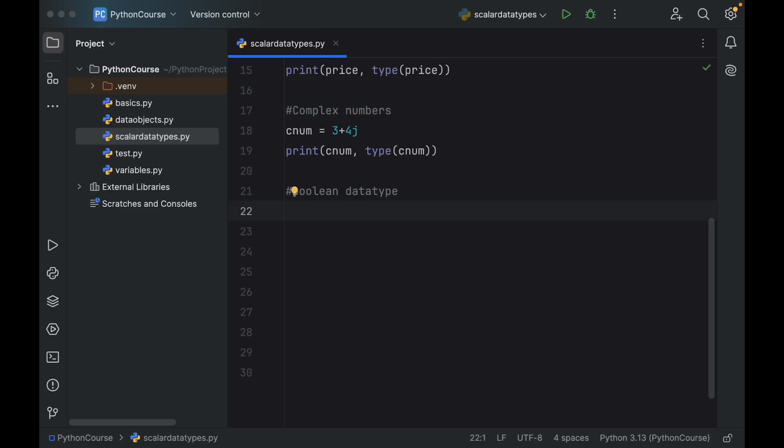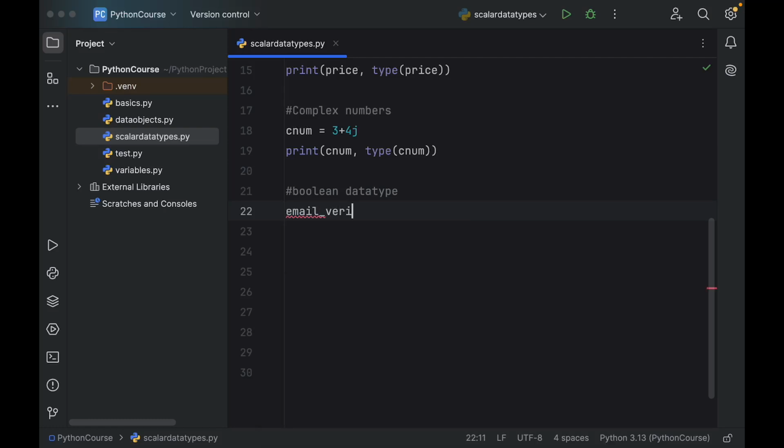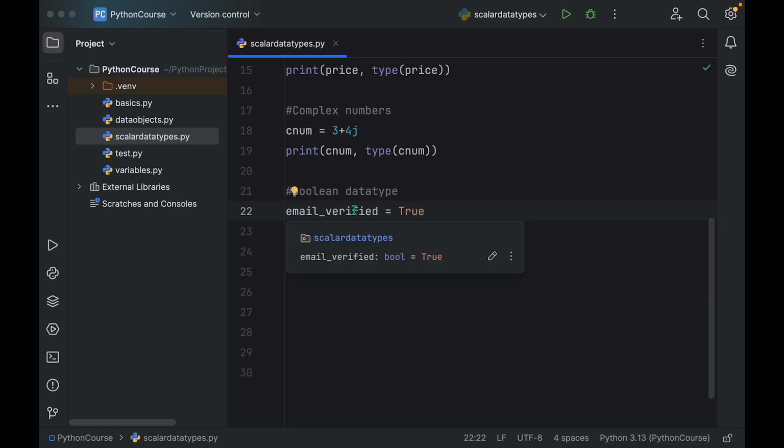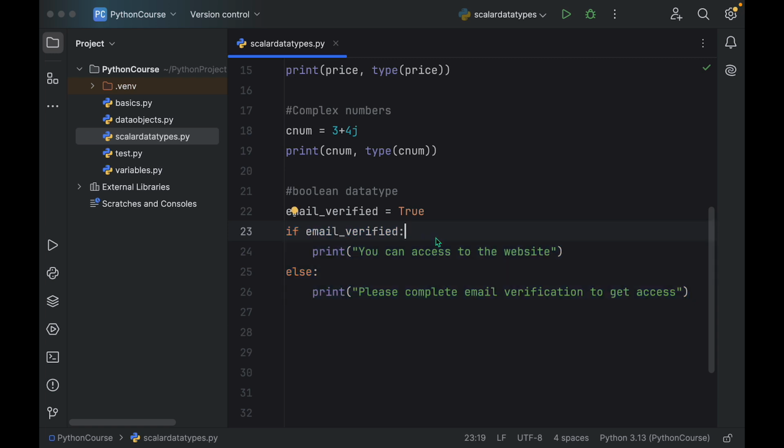Now let's see an example of usage of boolean values. Let me take the scenario of email verification we discussed. Let me create a variable email verified, and let's say the user has completed the verification, so the value will be true. Now we can use this email verified status to write some conditional statements. This is how we can do it using simple if-else statements. Don't worry about if-else syntax for now, we'll be discussing it in detail. This is just to give you a basic idea.